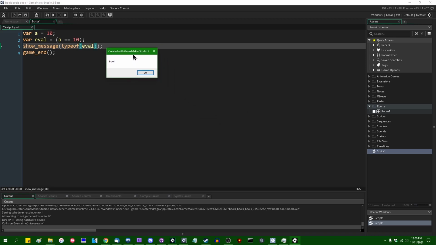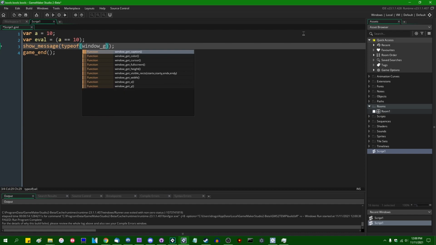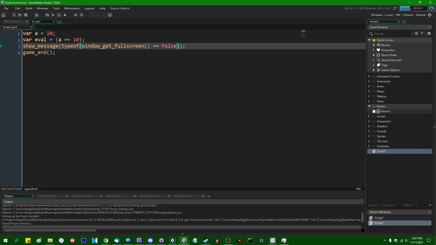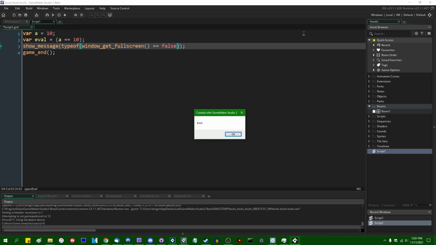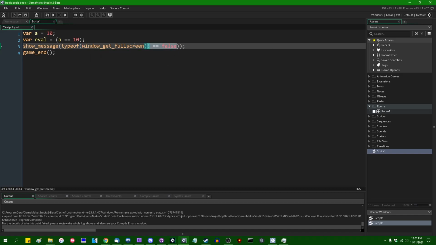And there's a couple situations where people had questions about this, such as, let's say a function that returns a boolean, window get full screen equals false. This will evaluate true. I actually don't know what this will evaluate to, because this will be running before the game window even appears. But regardless, that evaluates to a bool. The type of that is a bool.